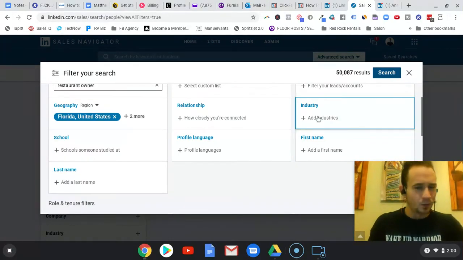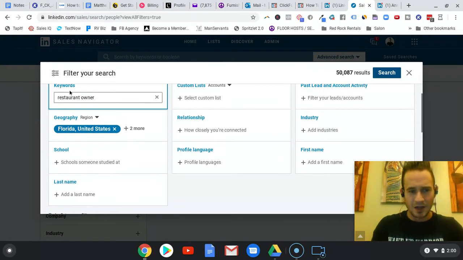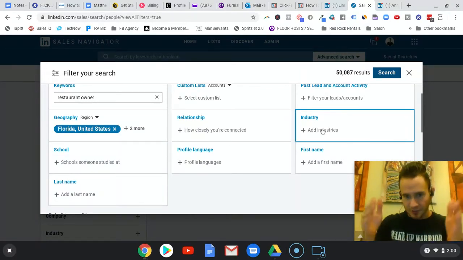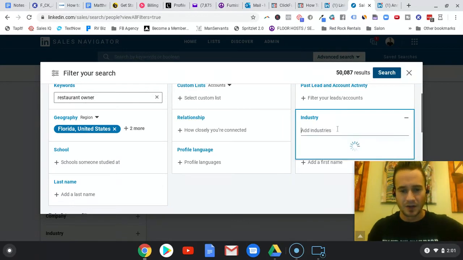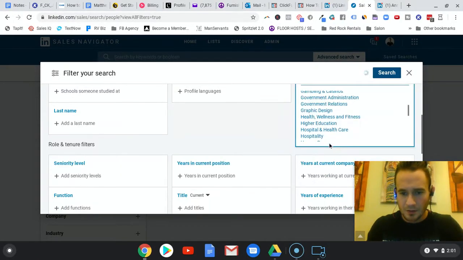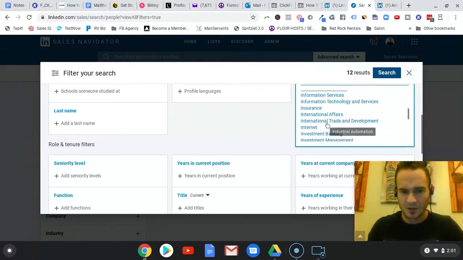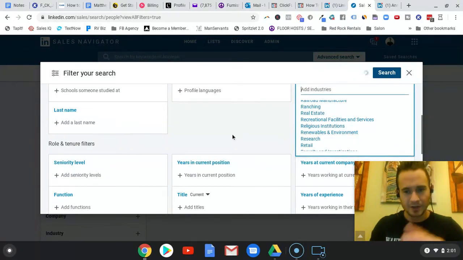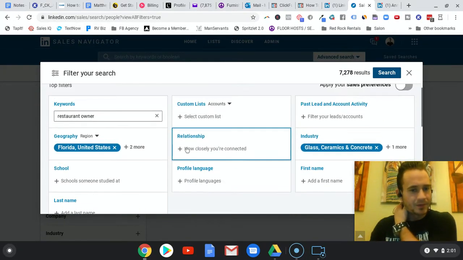All right, I don't typically do industry because I'm typing in the keyword. When I use industry, it's specifically that industry. But sometimes, if we look at this, it's a little broad. So if we scroll down here, actually, you know what? In this case, I think there is an option for restaurants. Let me check. Restaurants. Yeah, here we go. Okay, cool. In this particular case, that worked.